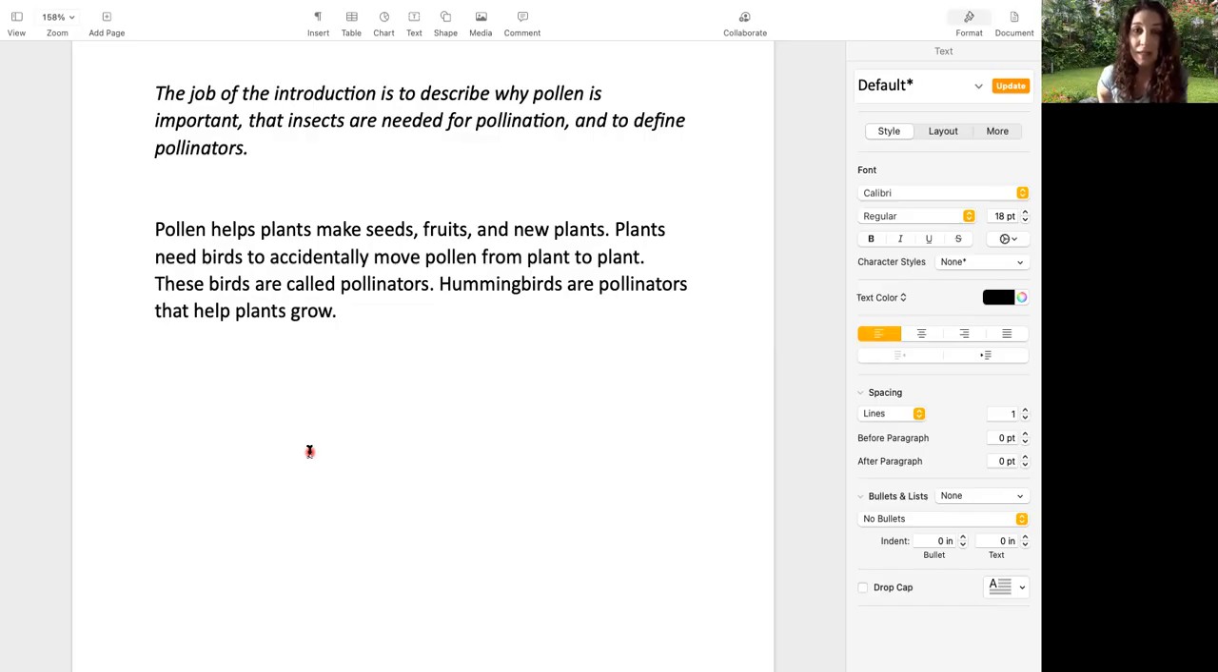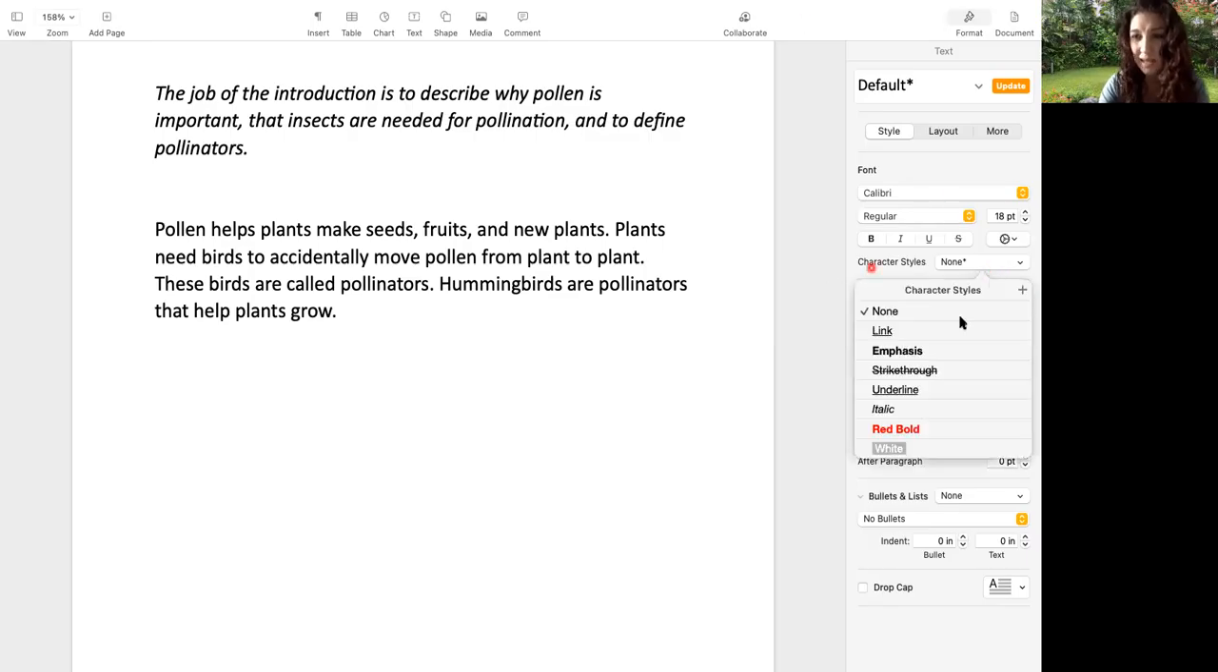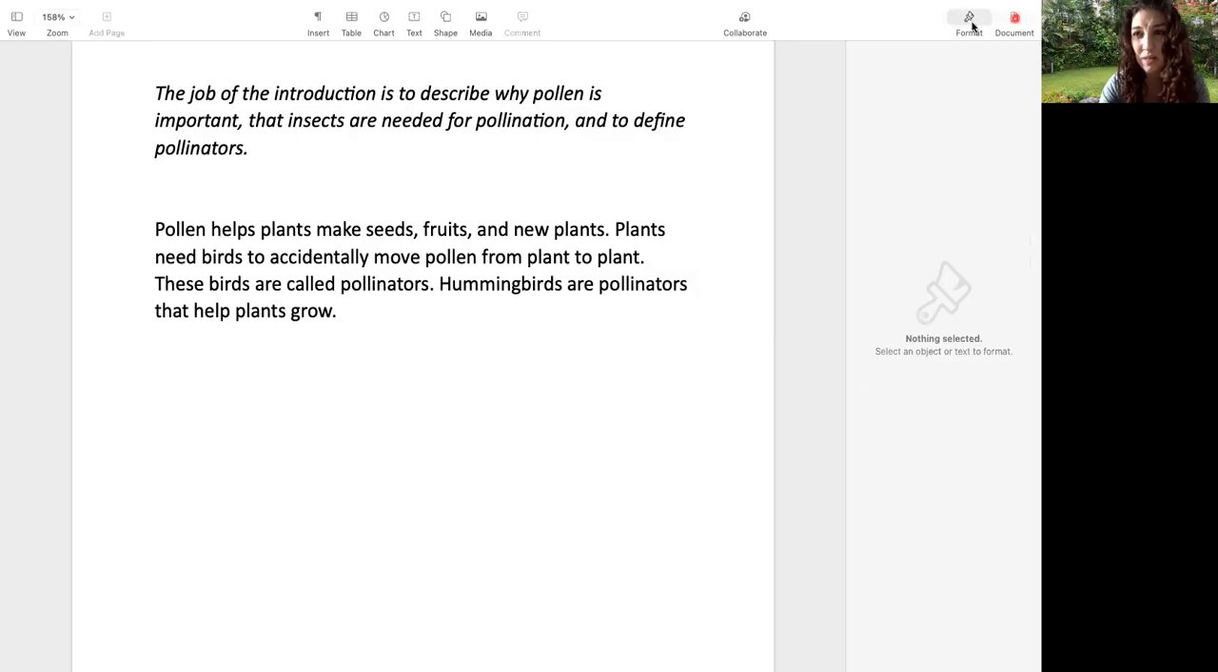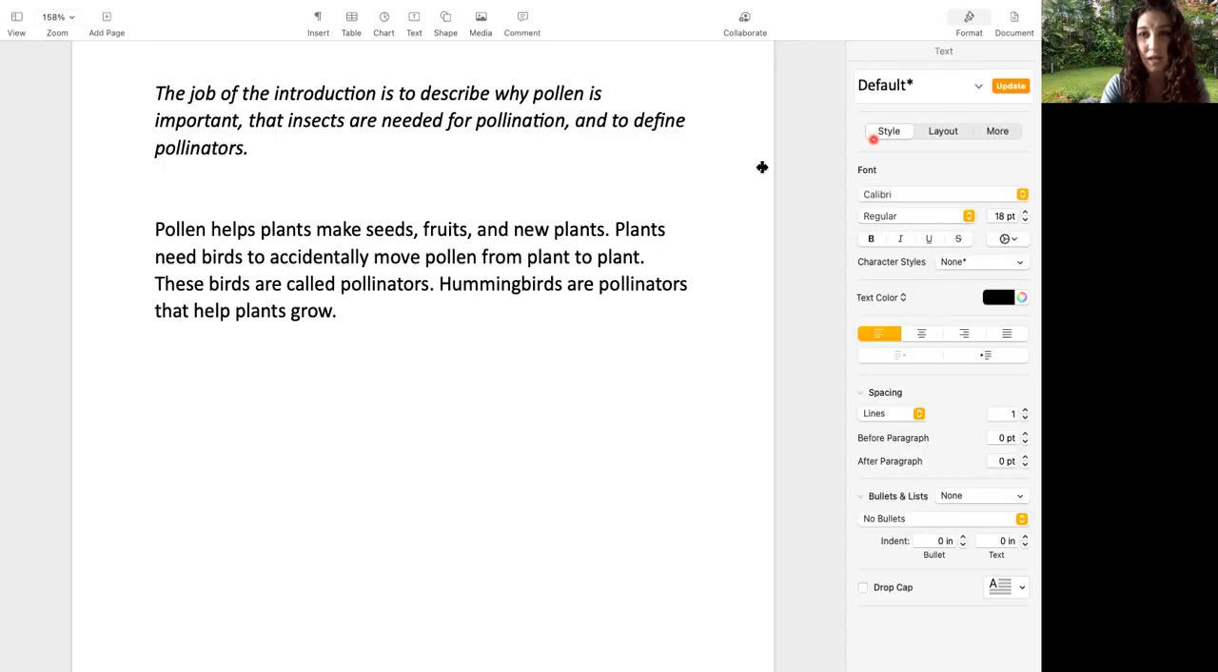Remember, a sentence has a capital letter at the beginning. It makes sense. It's like you're talking. And then it has a punctuation at the end, usually a period. So let's see. I like colors to help my eyes see how this works. So let me show you something interesting. Again, I didn't learn this until like I was in high school and college, but I'm confident that you can figure it out too. So the first job is to describe why pollen is important.